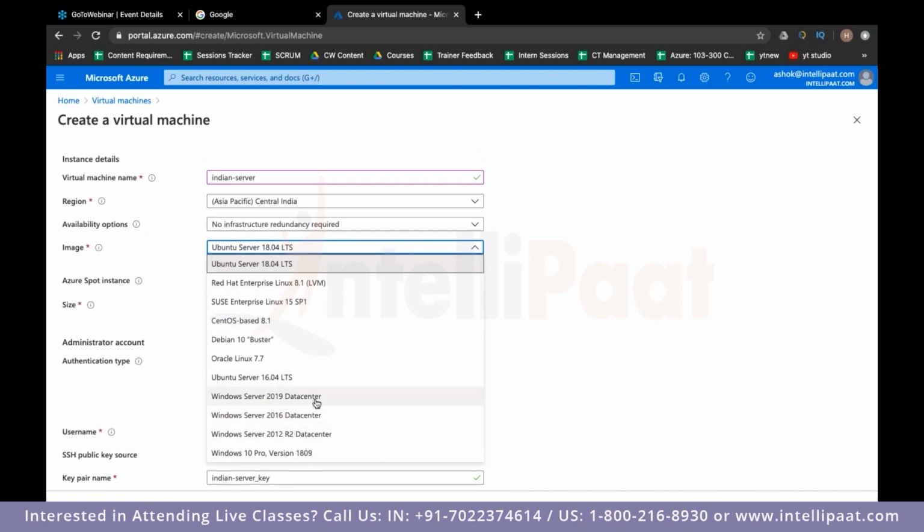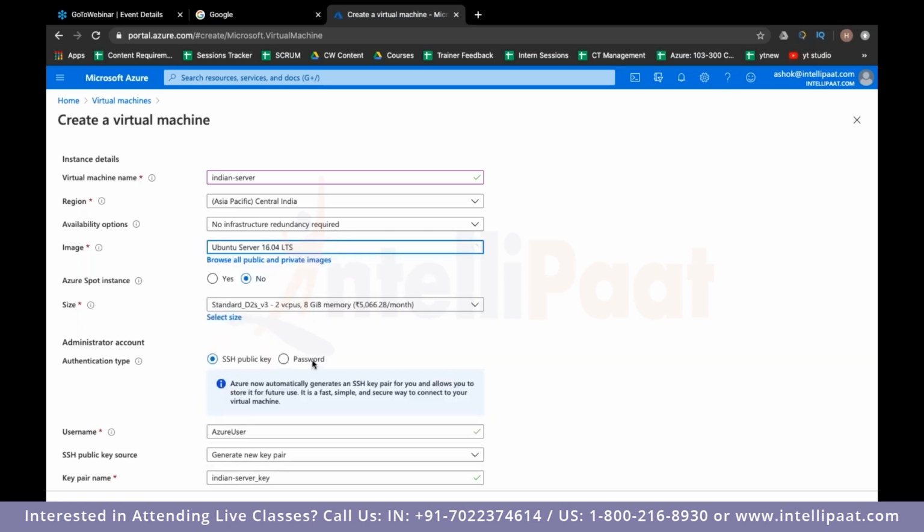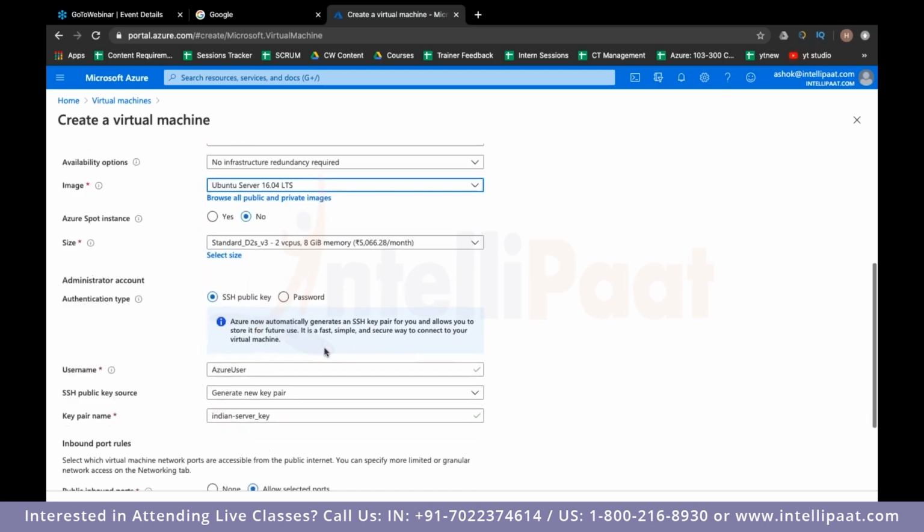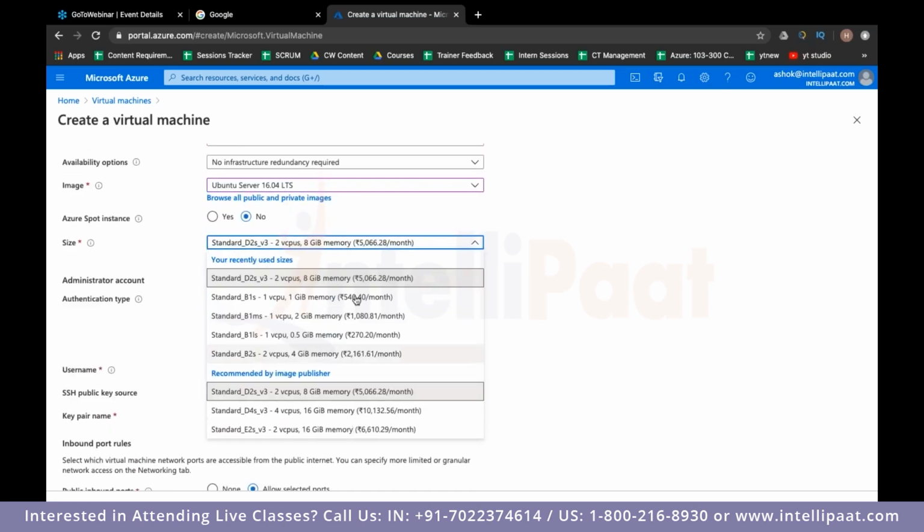So I have some Microsoft options, then I have Oracle option, I have the Linux options. So whichever I want, I can choose. So for this demo, I'm choosing the Ubuntu server. Then here I can choose the size of the virtual machine that I want to deploy. So let's say I want to deploy the lowest on this list, which is 1 vCPU and 1 GB of memory.